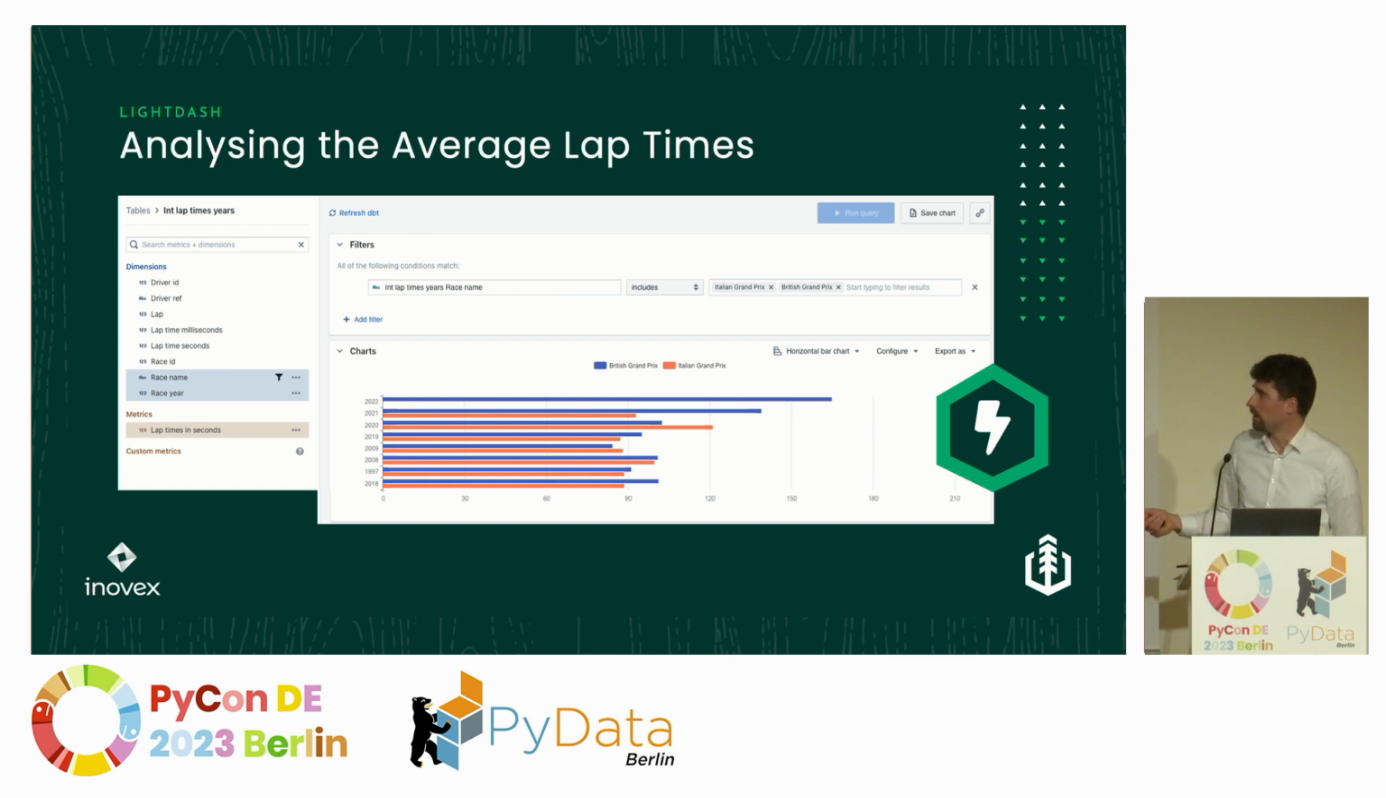And we can also filter, like saying, I only want the Italian Grand Prix and the British Grand Prix, and we get a chart. Here, in most cases, the average lap time of the British one is a little bit longer, maybe because the circuit is longer. And just to show you, with Lightdash, you can easily provide more business intelligence oriented people an easy way to take the metrics and the dimensions you define to run ad hoc queries.